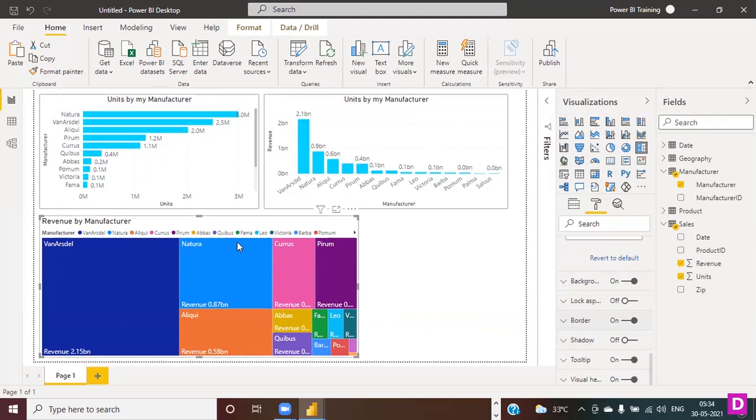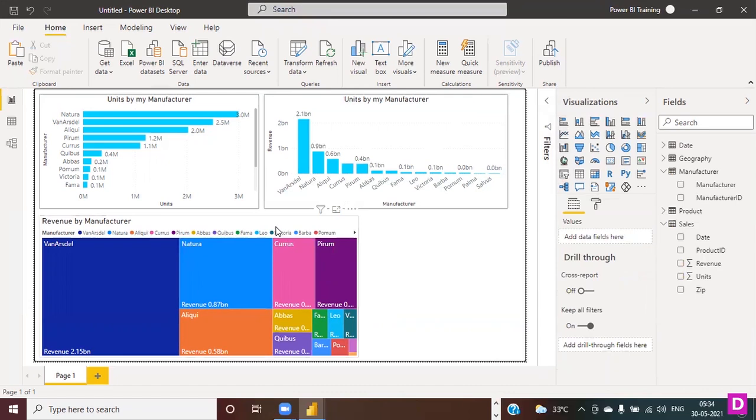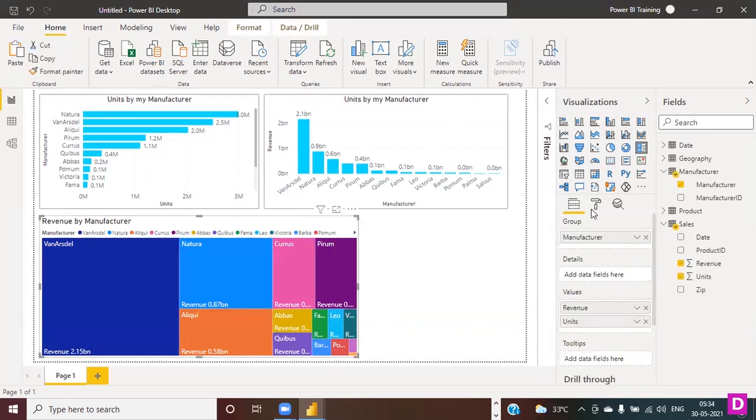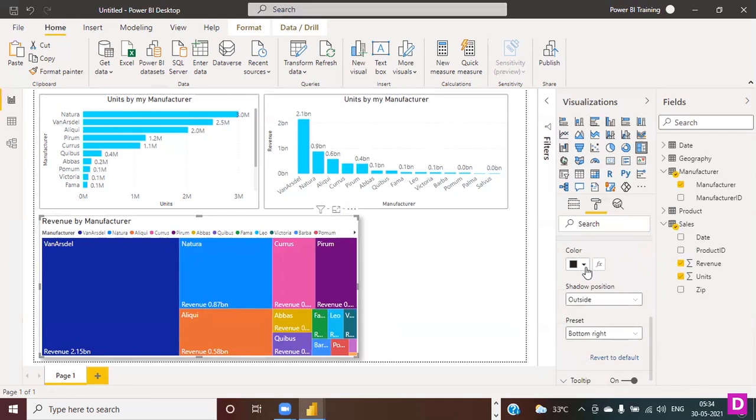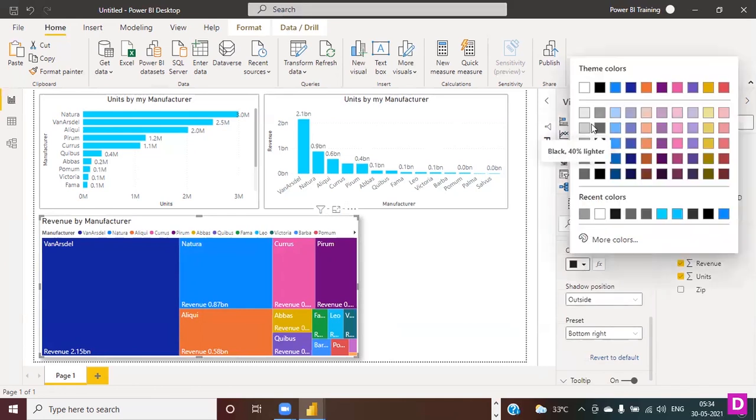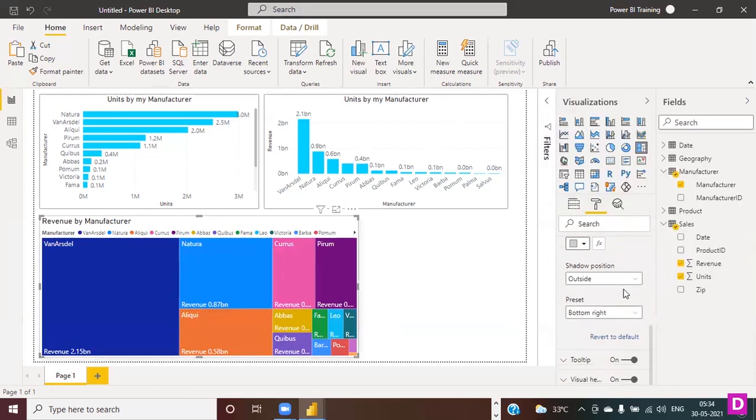What will shadow do? Shadow will put a little shadowing color inside your chart. So right now we have it off. If we go to the format pane once again, and turn shadow on, and we select the shadow color, a little kind of grayish, in the position I want, inside.